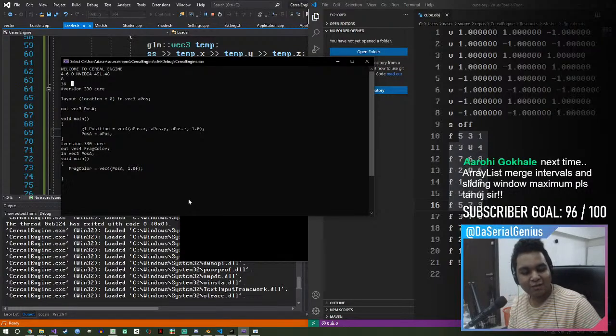Next time, array list merge intervals and sliding window maximum, please, sir. What is sliding window maximum? And what is array list merge intervals? I don't know what that is either.